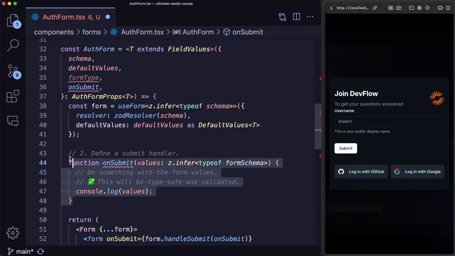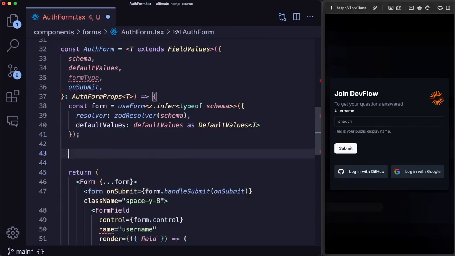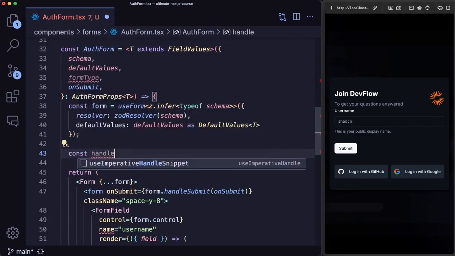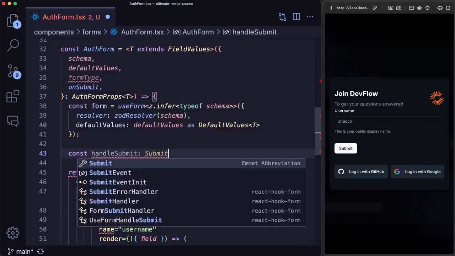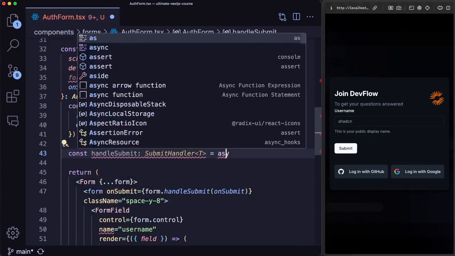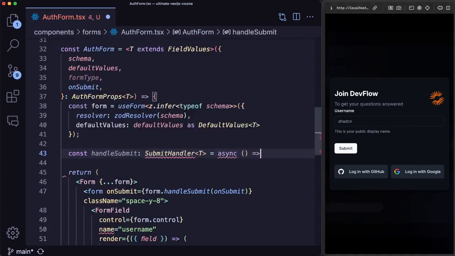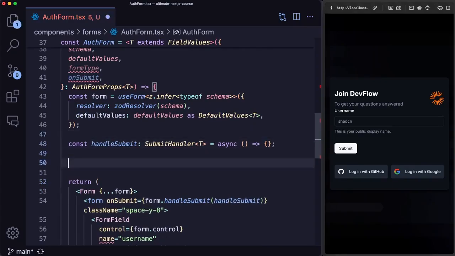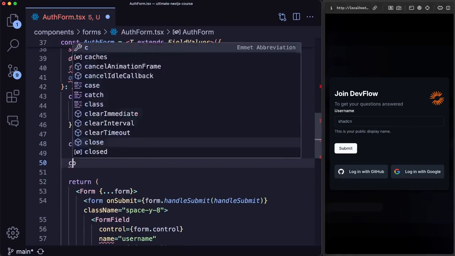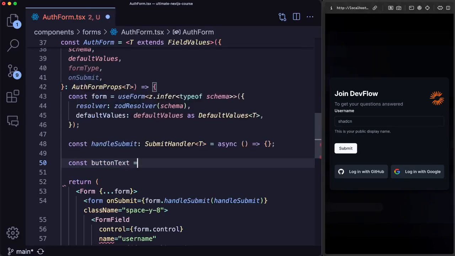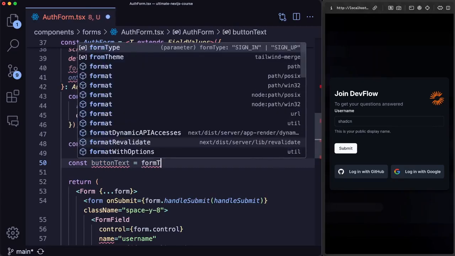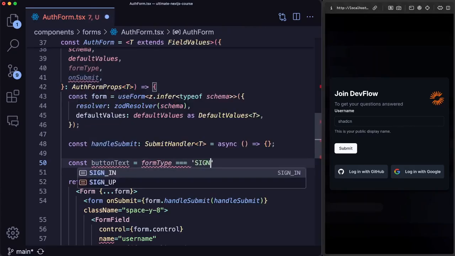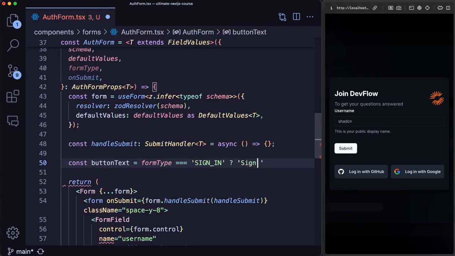Next, we can remove this existing function, but we can create a new function for submit, which is going to be called const handleSubmit of a type SubmitHandler that has the values of T, which is equal to an async function, which for now we can leave just empty like this. And we'll have to use this handleSubmit and pass it here instead of the onSubmit. Next, let's define the button text, and this will help us to figure out which form we're on. So we can say const buttonText, and if formType is triple equal to SIGN_IN, then the button will say sign in, else the button will say sign up, like this.